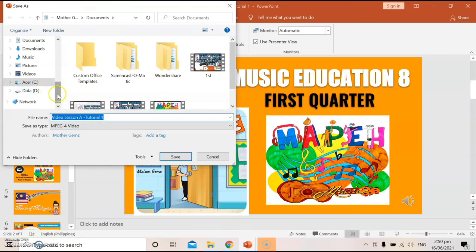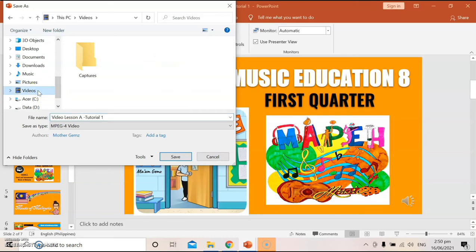So, you have to choose where you will put it, my dear colleagues. For example, if you wanted to put it in your videos, this one, under documents, you may do so. Make sure you know where to find it. Alright? So, you double check, save as type MPEG-4, meaning it is a video, and you put the title. I'll just add one for us.